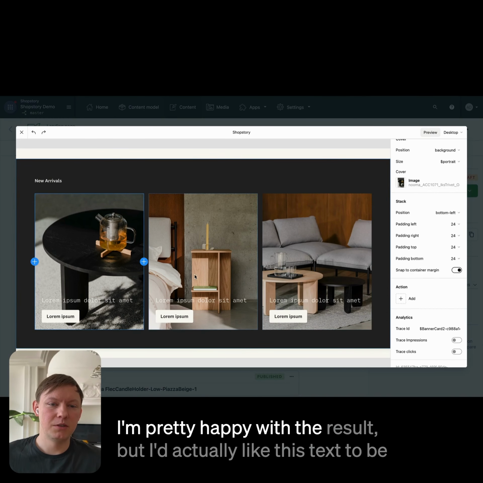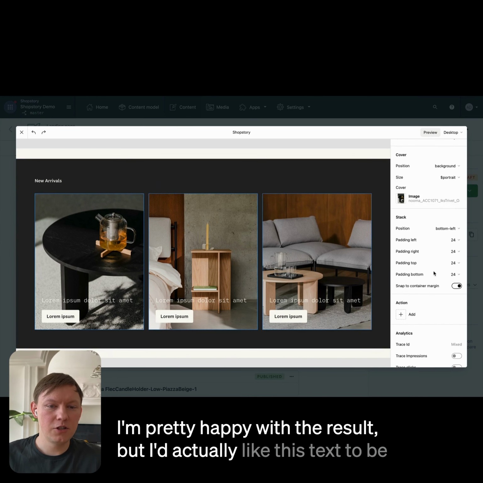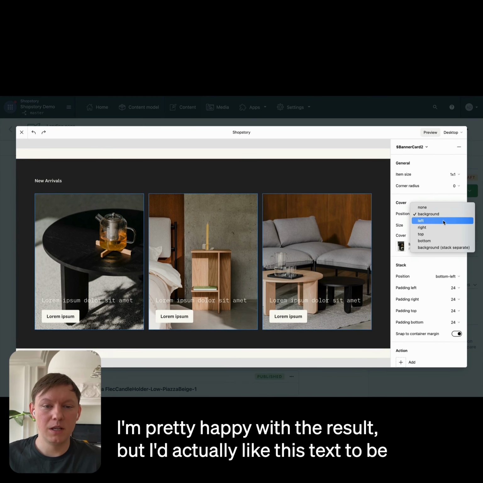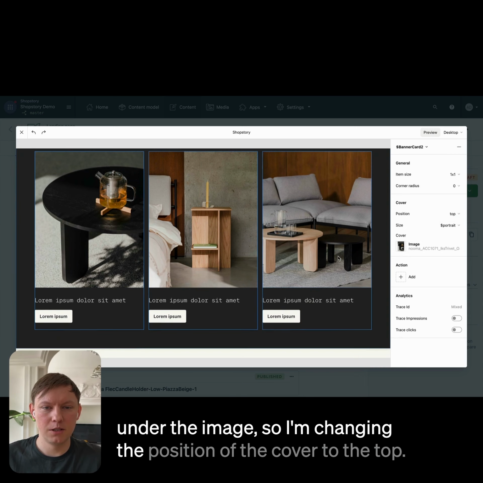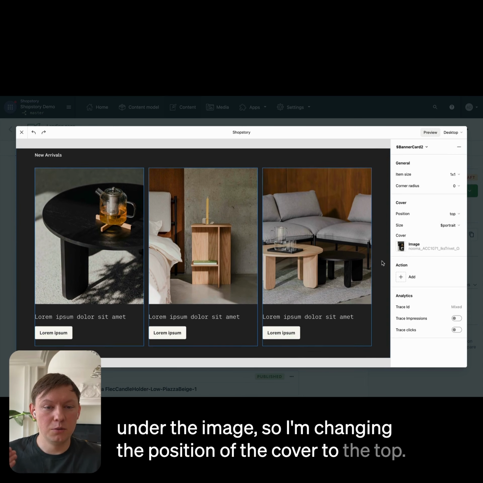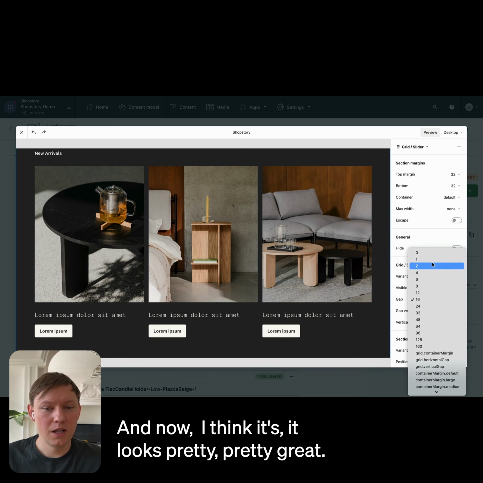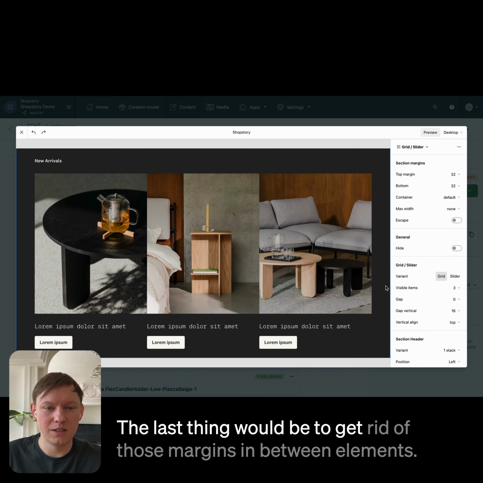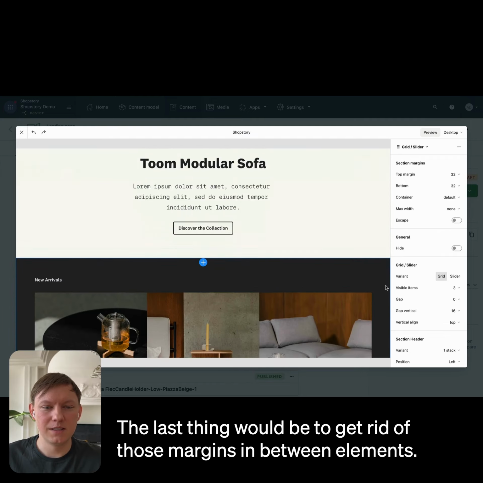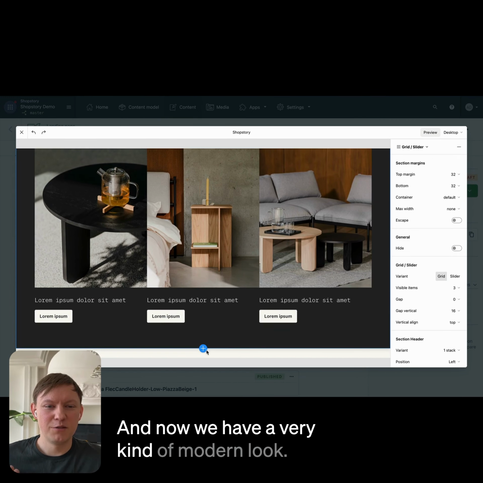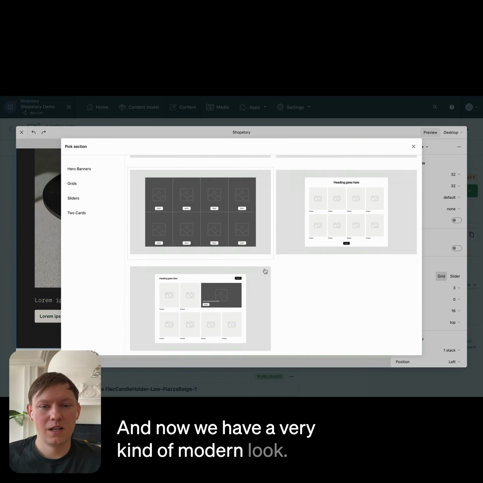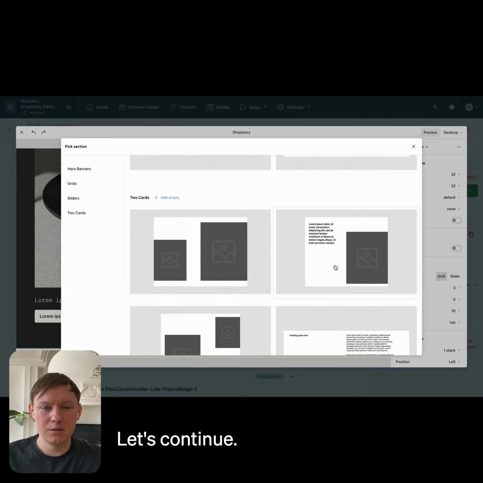I'm pretty happy with the result, but I'd actually like this text to be under the image. So I'm changing the position of the cover to the top, and now I think it looks pretty great. The last thing would be to get rid of those margins in between elements, and now we have a very modern look. So let's continue.